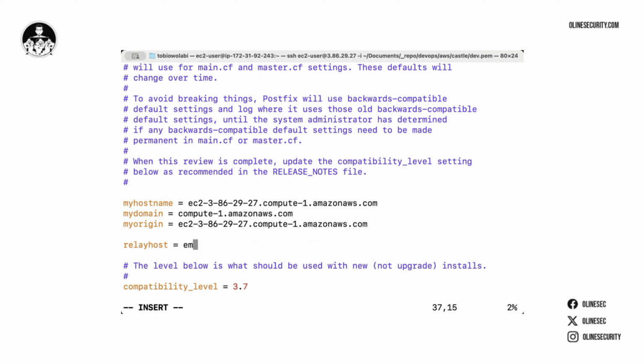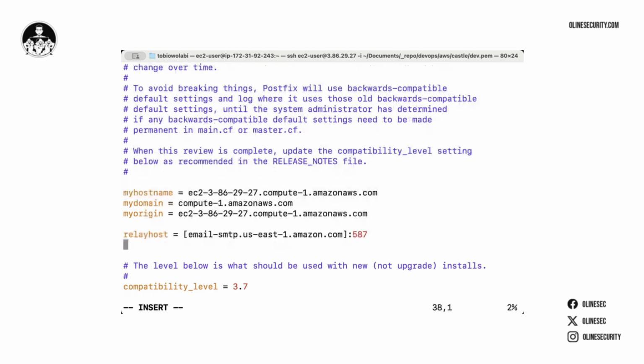Now we're going to set the relay host. This information right here is email-smtp.us-east-1.amazonaws.com, port 587. Let's finish up these configs first, and then I'll show you where to grab that. I already have this set up on my AWS console. You all probably need to set it up as well, so I'll show you in a minute.